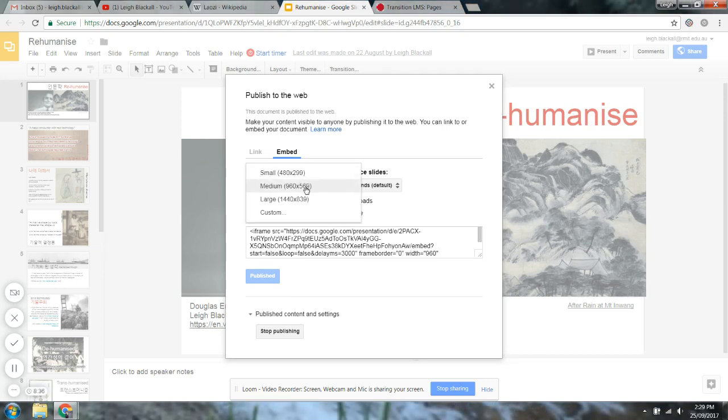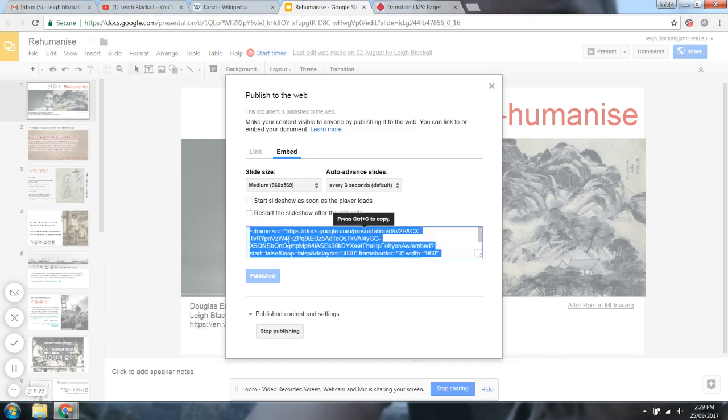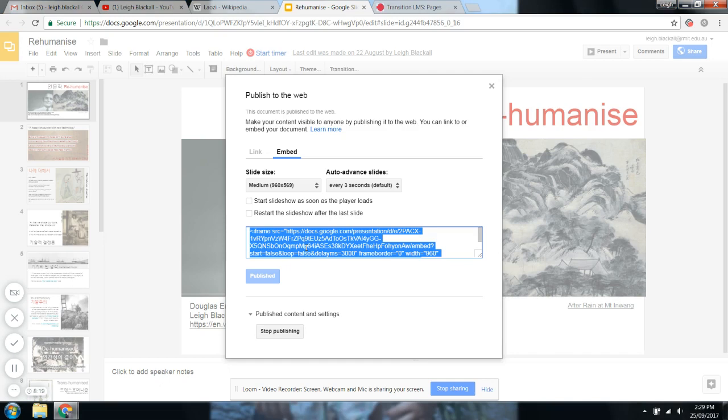960 is getting pretty wide, but it will scale to fit the screen that it's showing on. And if I wanted to autoplay it and restart it at the finish, I can tick those boxes there. But I'm not going to do that. I'm just going to take the code, selecting all, right-click and copy.